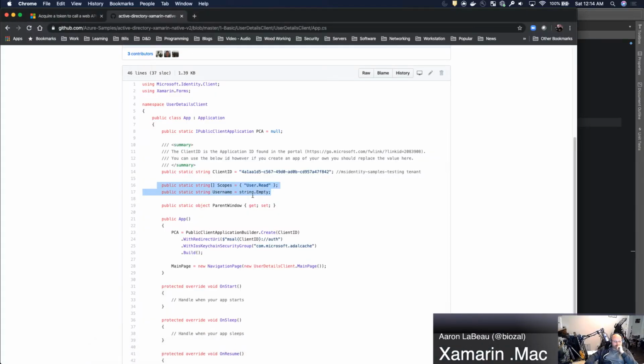And so we know we have a username we don't care about. We don't care about that either. The redirect we'll have from an endpoint.